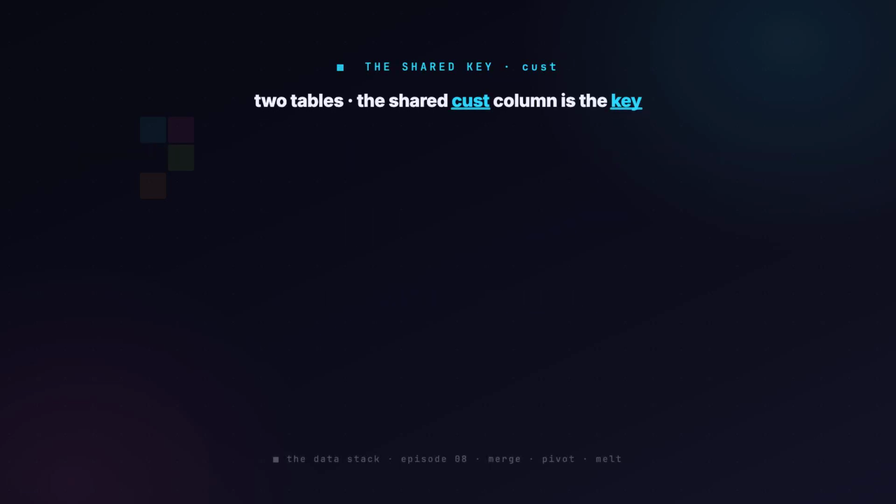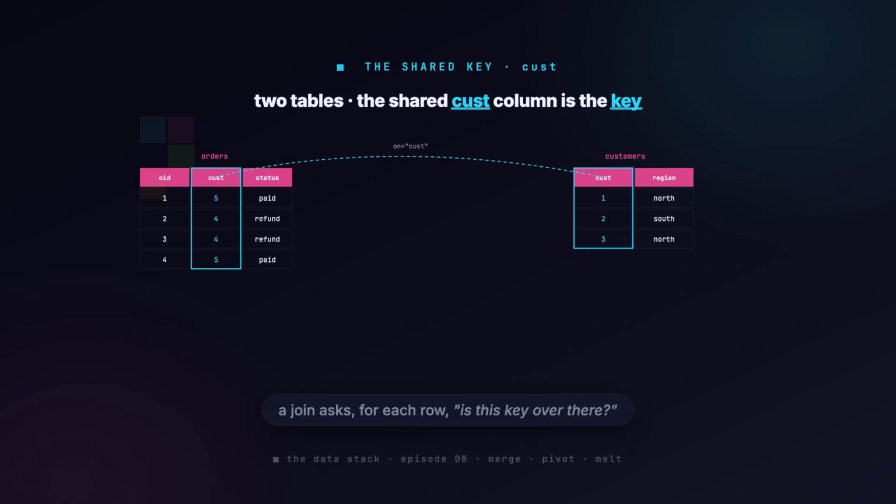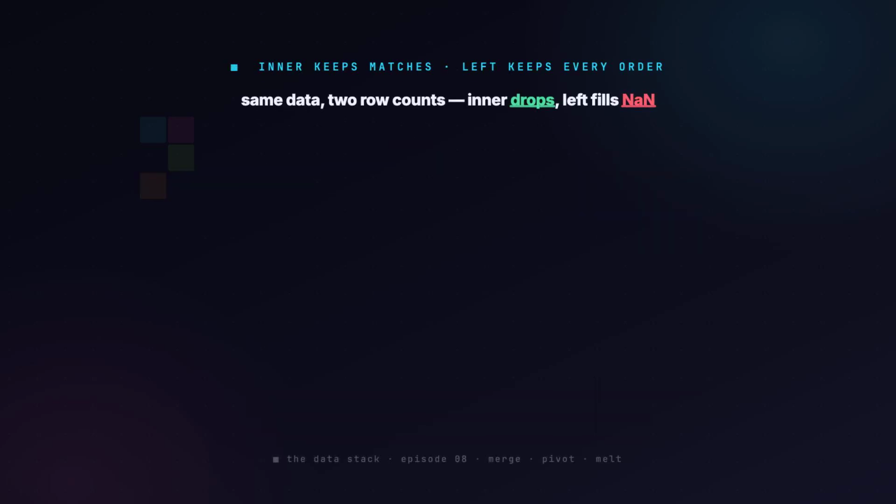Picture two tables, orders with a cust column, customers with a cust column and a region. The shared cust is the key. A join walks one table and asks for each row, is this key over there? Inner join keeps only matches. Left join keeps every order, filling blanks where no customer was found. Same data, two row counts.